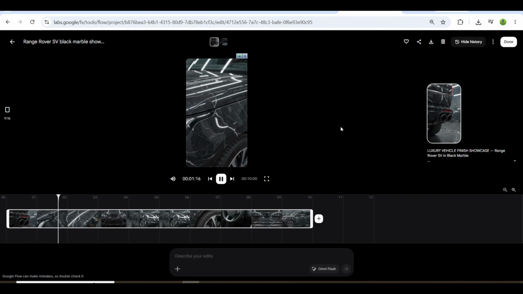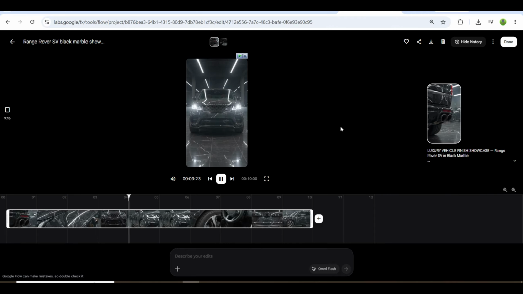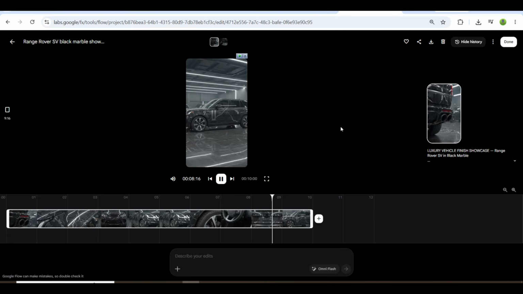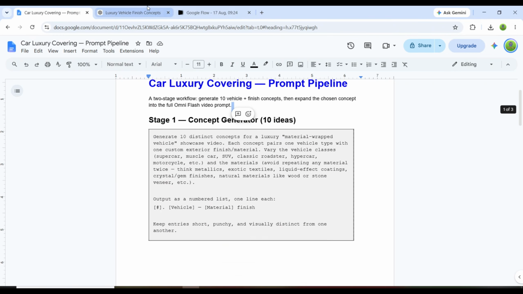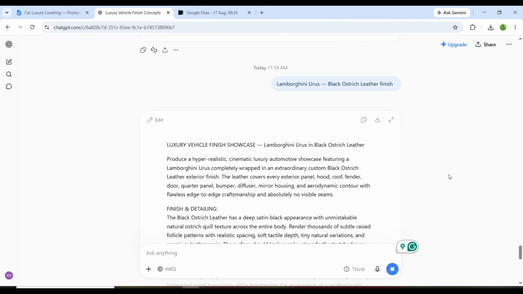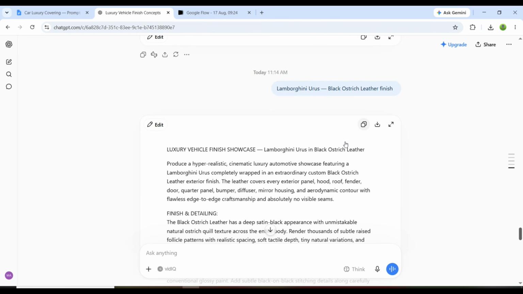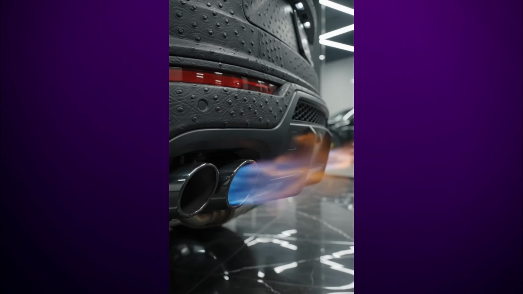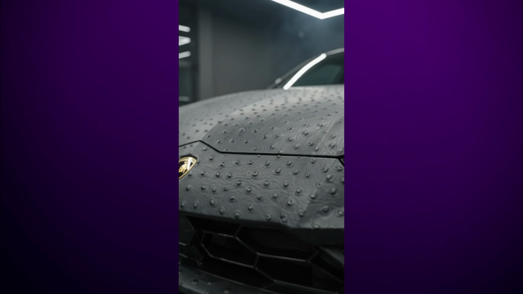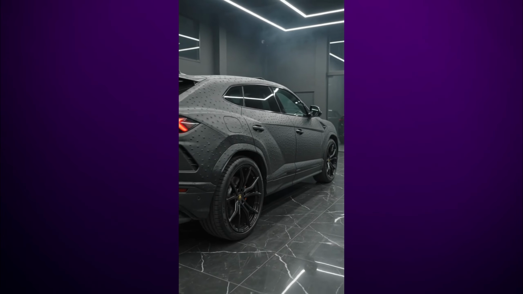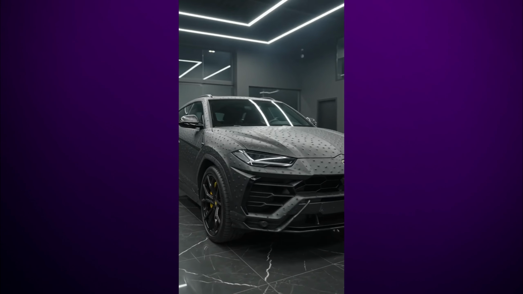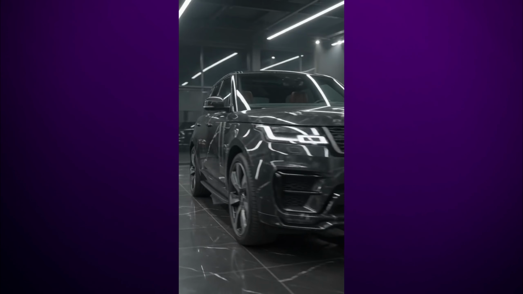And here's what makes this niche so powerful for building a channel. You don't have to start from scratch every single time you want to make a new video. Once you have the master prompt, just open ChatGPT, type a number or ask for more ideas, copy the new prompt, paste it into Google Flow, and generate. Different car models, different cover materials, different colors, different environments, different lighting, different concepts entirely. Every single combination gives you a completely new video without you having to think up anything from scratch.